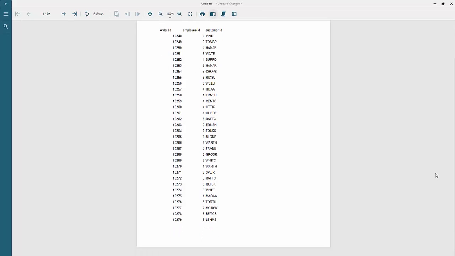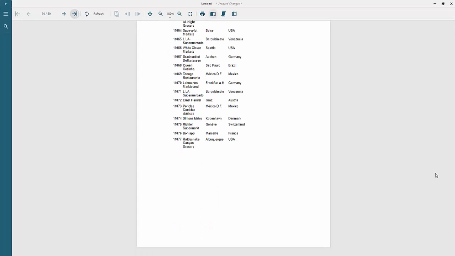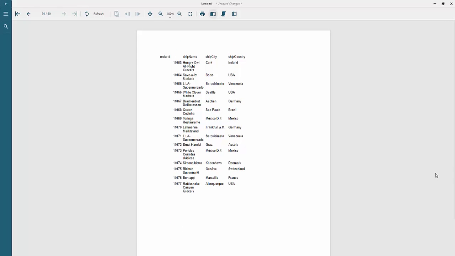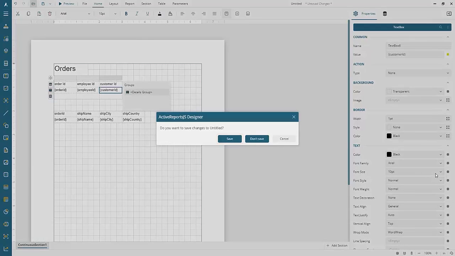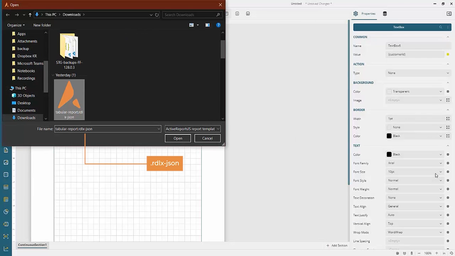As you can see, since this is a section report, the report grows with the data. Next, let's look at the Save dialog. Notice that ActiveReportsJS uses the RDLX JSON file extension. We use this custom file type, which is based on the RDLX format for reports inside of a JSON file.